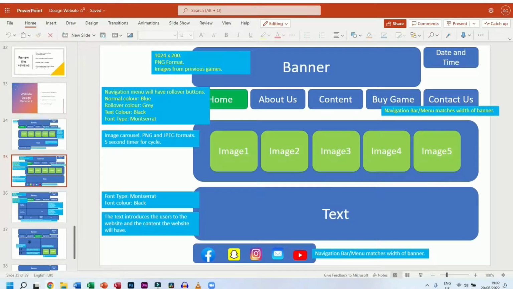Let me show you my design again. In my design here, I say I have an image carousel. What that simply means is that in my website, I'm going to have images scrolling through. I can do it manually, or I can have people click on the next button or the back button. It really doesn't matter how. This is what I'm going to show you how to do in this video.